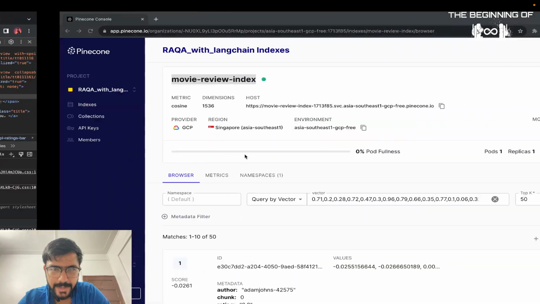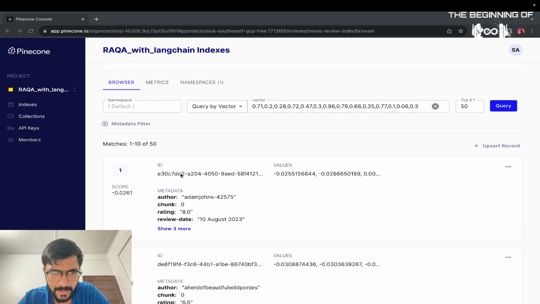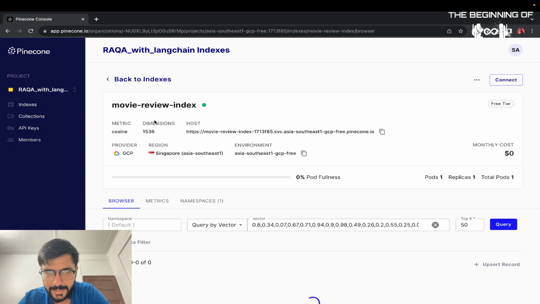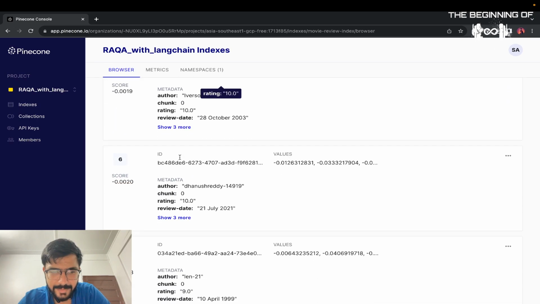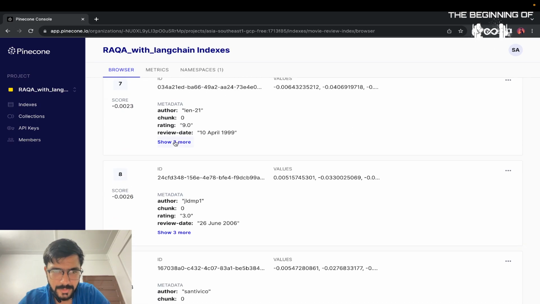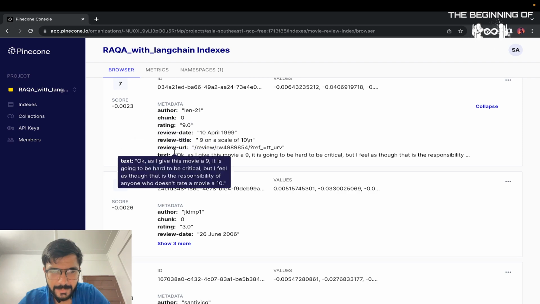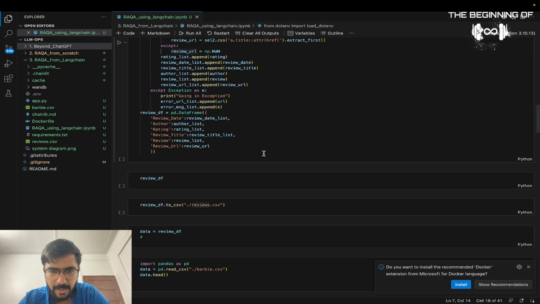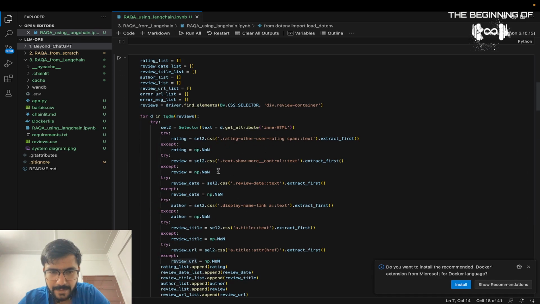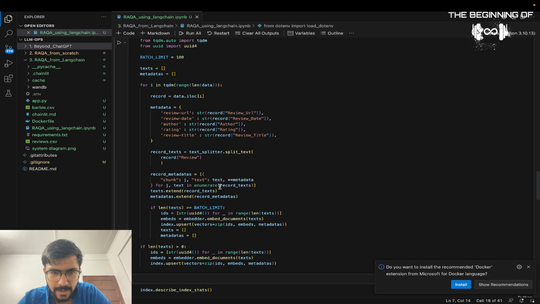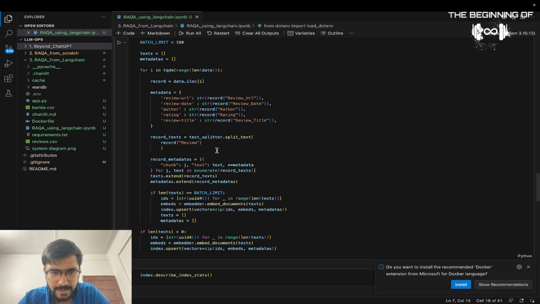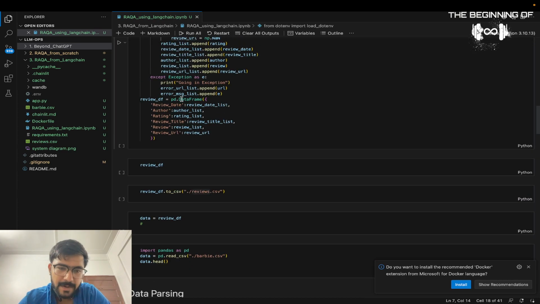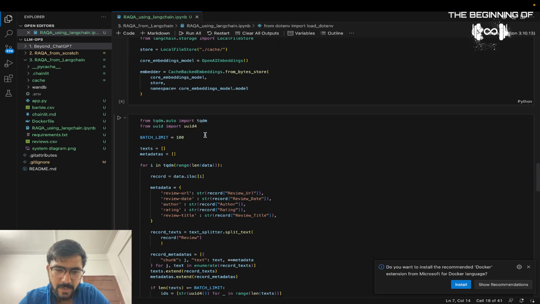If I show you the index, this is how it looks. We have created a project, we have the API key, we have created an index, and here is where we'll be populating all our values. As you can see, we have all the meta information that we stored in our code, which was above here. Now exactly, sorry, this one. This is the data frame.